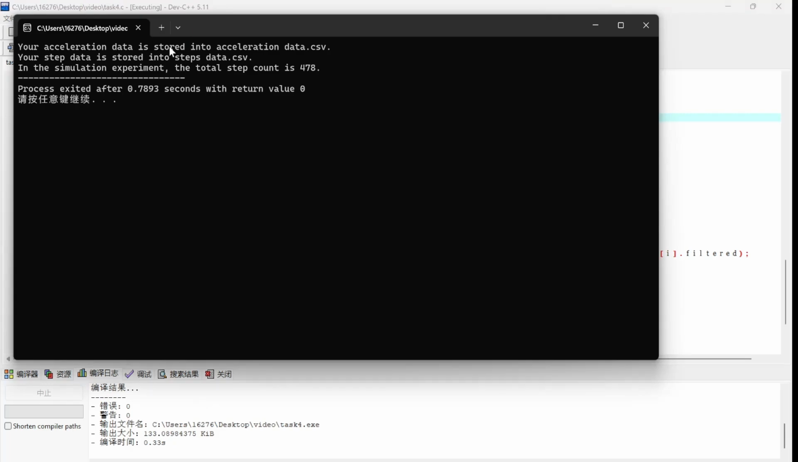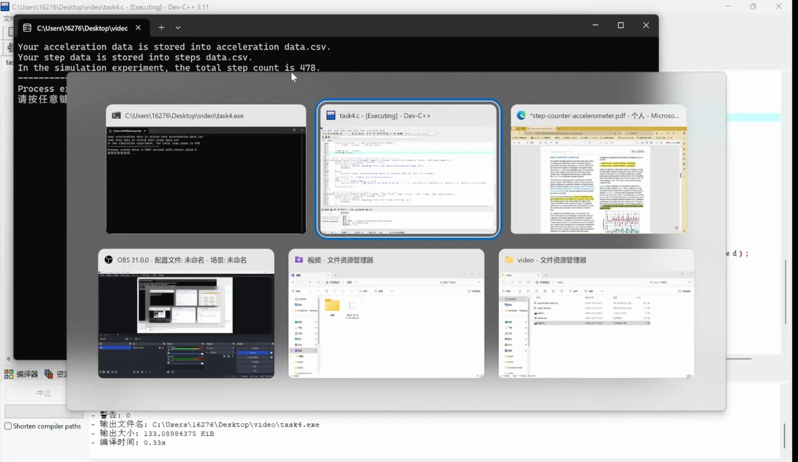As you can see, the two CSV files are created successfully. Your acceleration data is stored into the acceleration data.csv file. The steps data is stored into the steps data.csv file. And the total step count is 478.